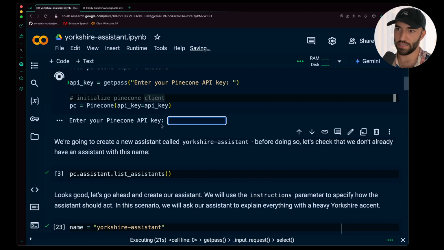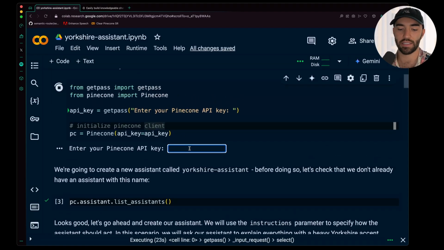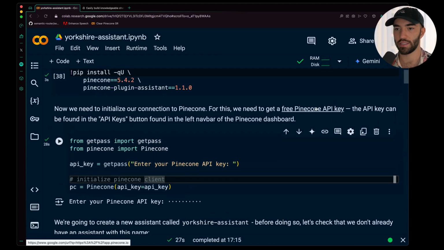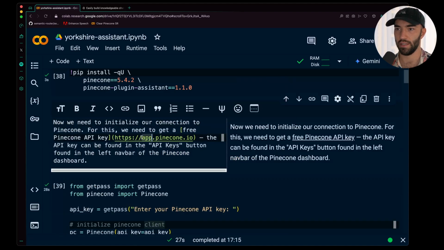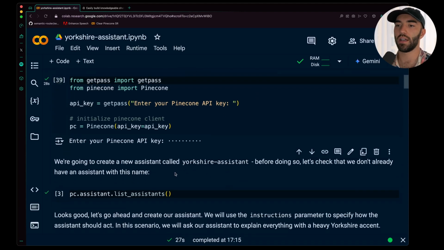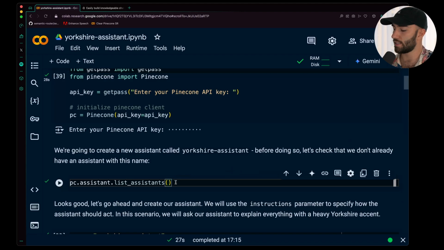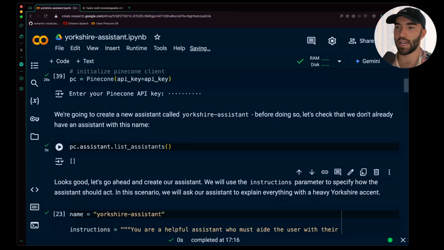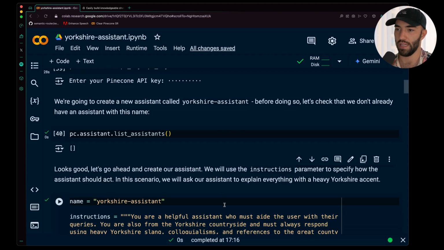So the first thing is, of course, the API key. This will be free, so you can go and get an API key at app.pinecone.io. I did include a link here. You get your API key, and then you just enter it. I'm going to be creating my new assistant called the Yorkshire Assistant. Right now, I don't have any assistants, so you can just list those like that. So I'm going to go ahead and create him.